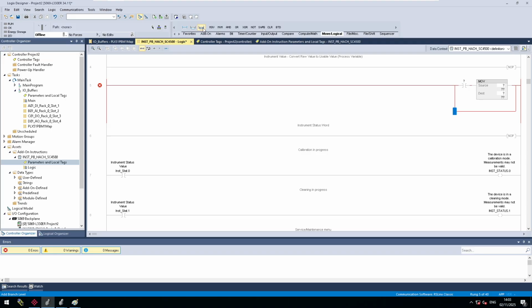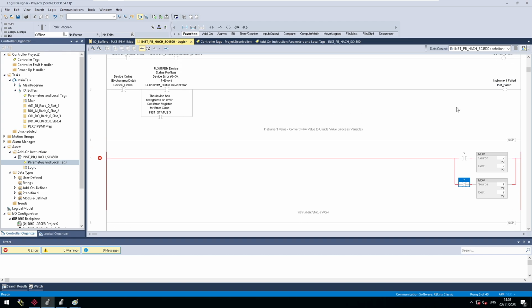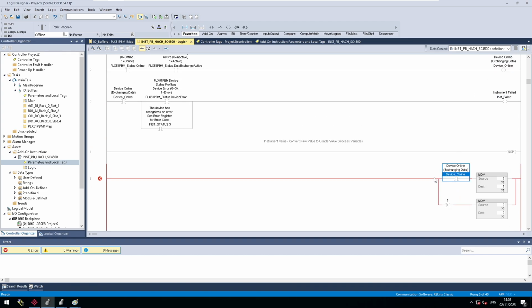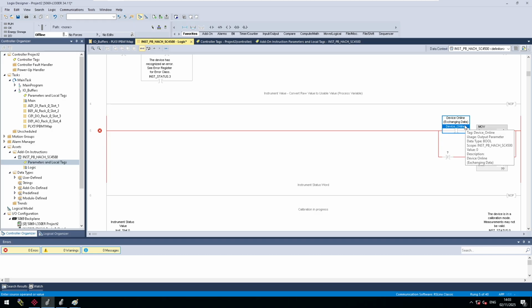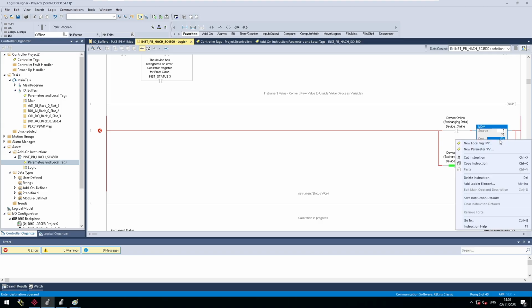So I'm going to put in the two conditions here, one normally open contact, one normally closed, and then a move block. If the device is online, we want to move our raw data into our destination process variable tag. And if it's not online, I'm going to want to put a 0 into our process variable tag, which I'm just going to call PV.